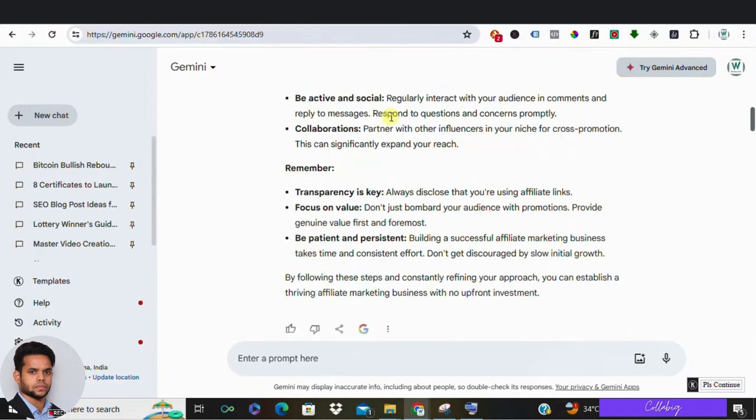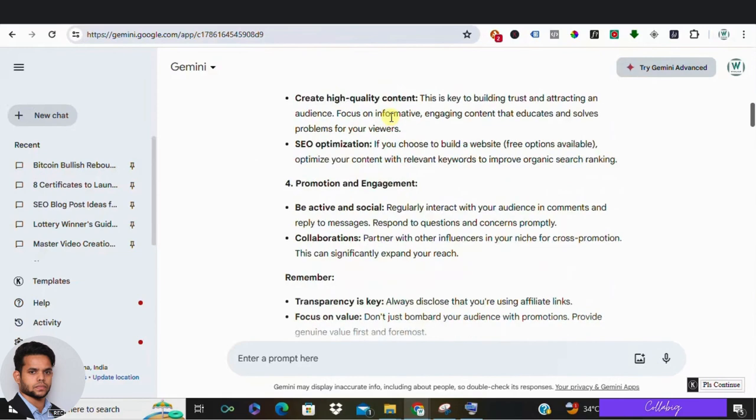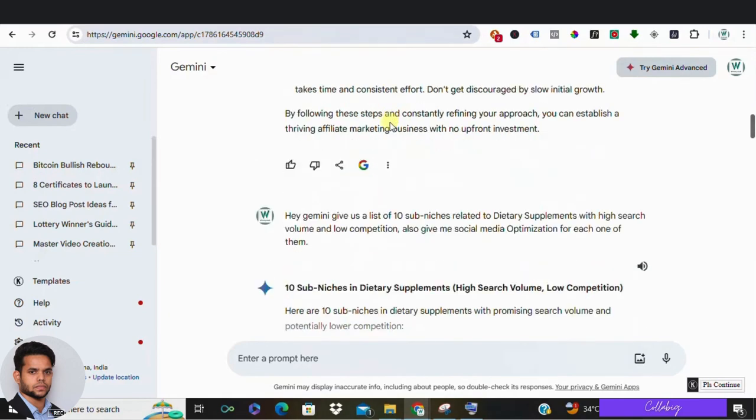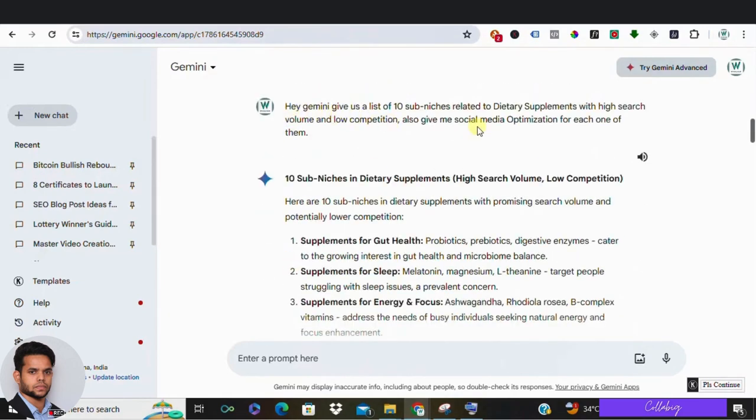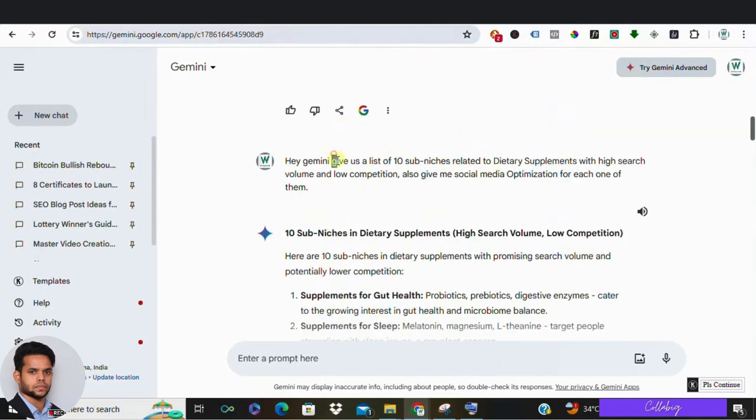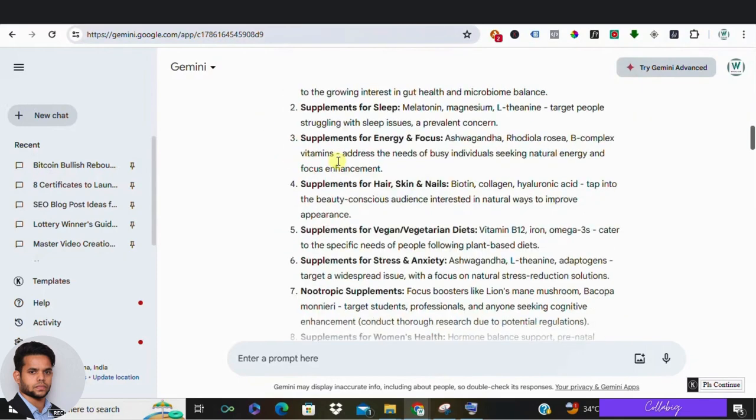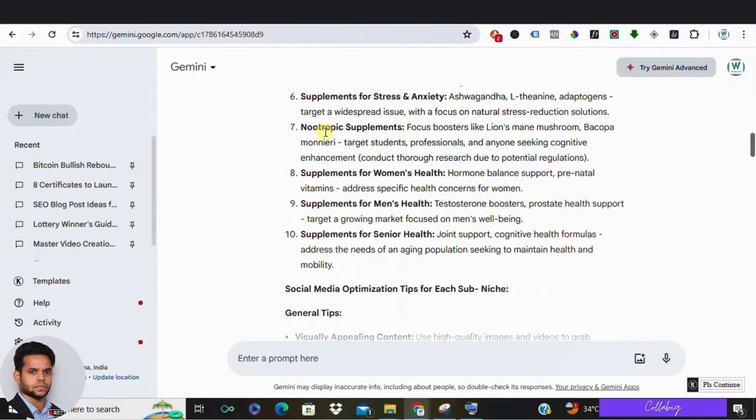All right, now that we have got a roadmap, it's time to dive into the niche selection. While most people stick to the usual suspects like make money online, passive income or side hustle, here we are going to think outside the box. We are going to focus on dietary supplements and we'll ask Google Gemini to give us a list of 10 sub niches related to our chosen niche called dietary supplements with high search volume and low competition. You can make use of the exact script I'm using on Google Gemini. You can pause the video, copy it and make use of it.